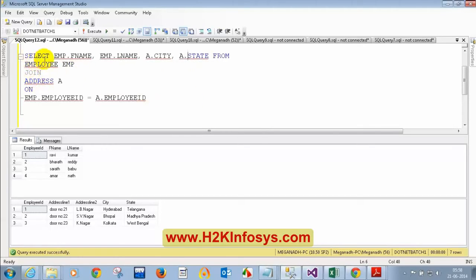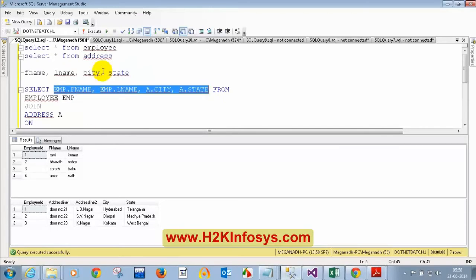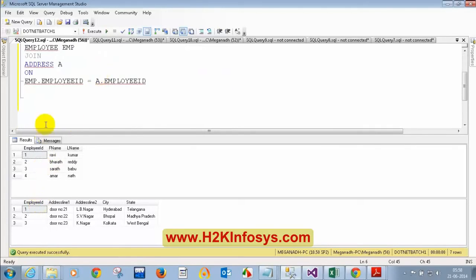So I wrote like this, select emp.fname because this fname belongs to the employee table, emp.lname because lname belongs to the employee table, a.city and a.state because these two belong to the address table. Why do we need to write this? Sometimes you might need to print a column which is there in both the tables. For example, I want to print even employee ID.